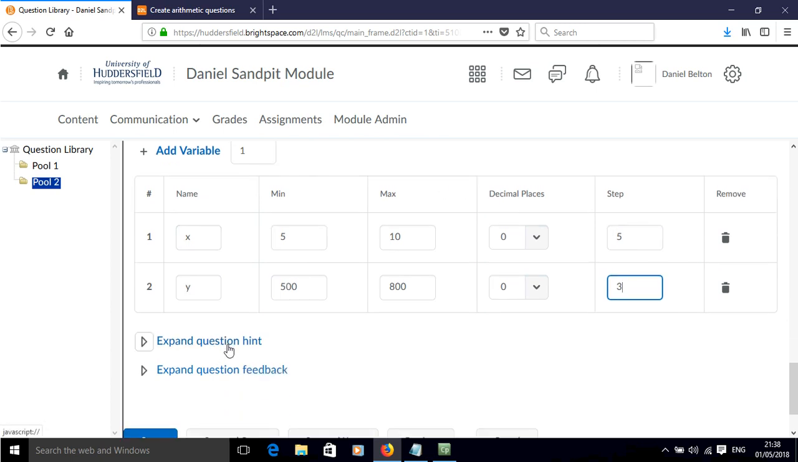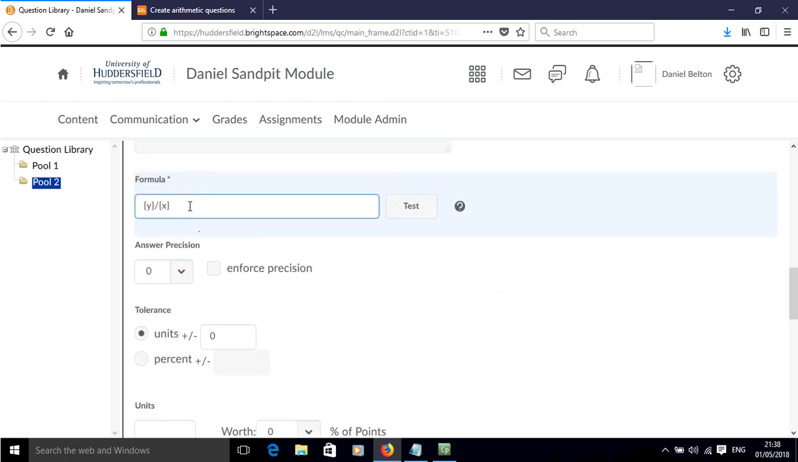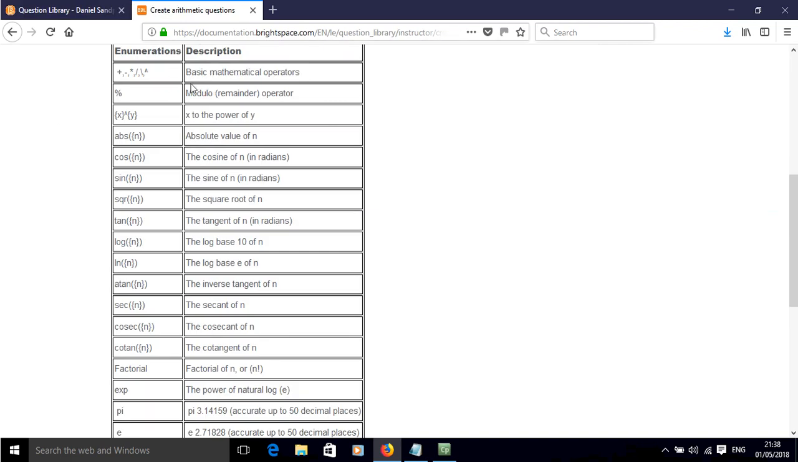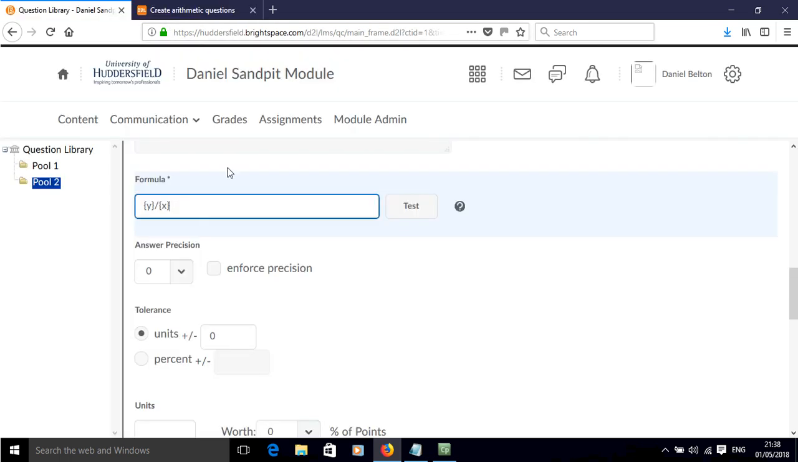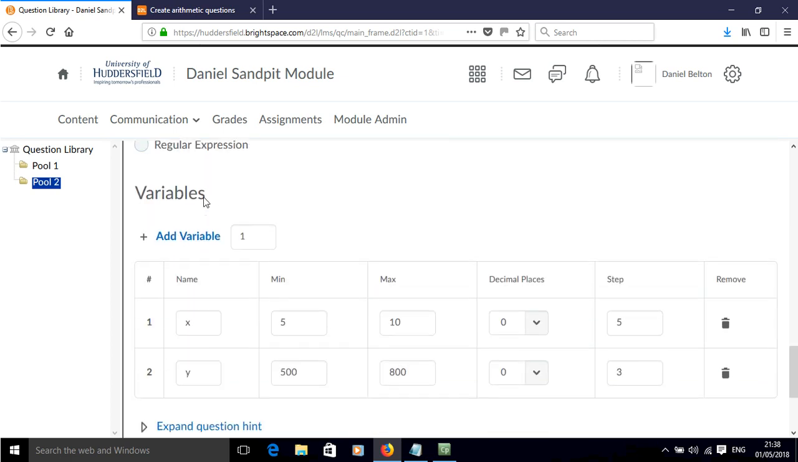And we've got the usual things around question hint, expand, question feedback. Now just going back up to this formula, we can make this a lot more complicated, and there are lots of different mathematical operators that we can use, and they're shown here. So you can use these to do all sorts of different things in terms of your formula, so you can get quite complicated formulas built up with all of these different operators. We've just got quite a simple one, one number divided by another.